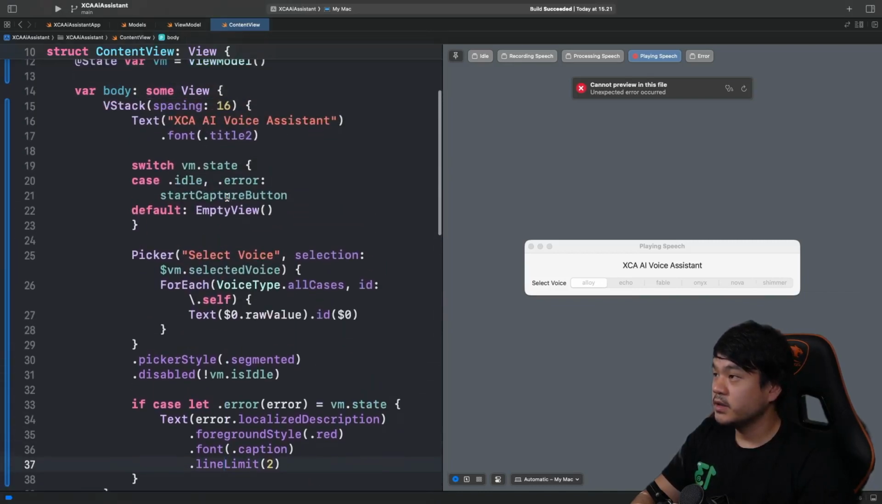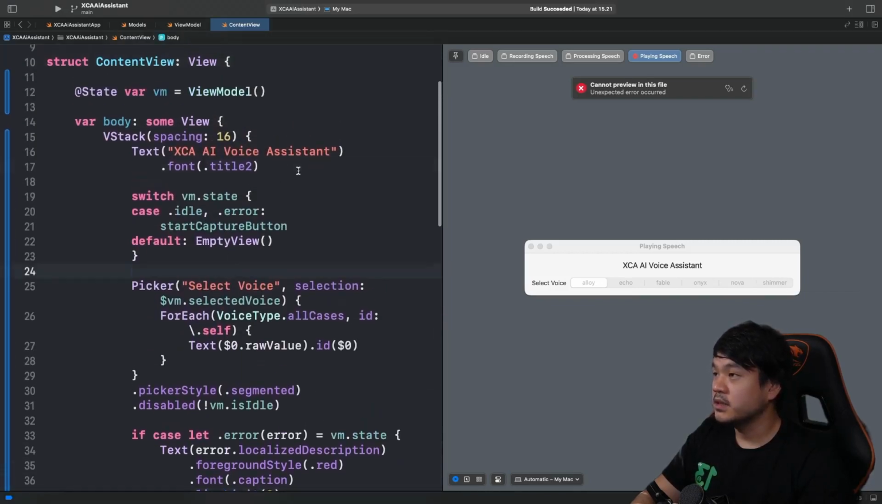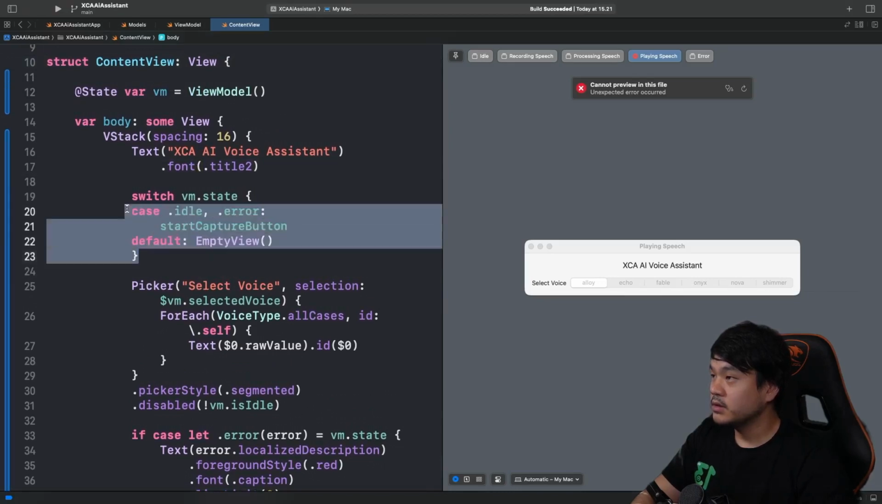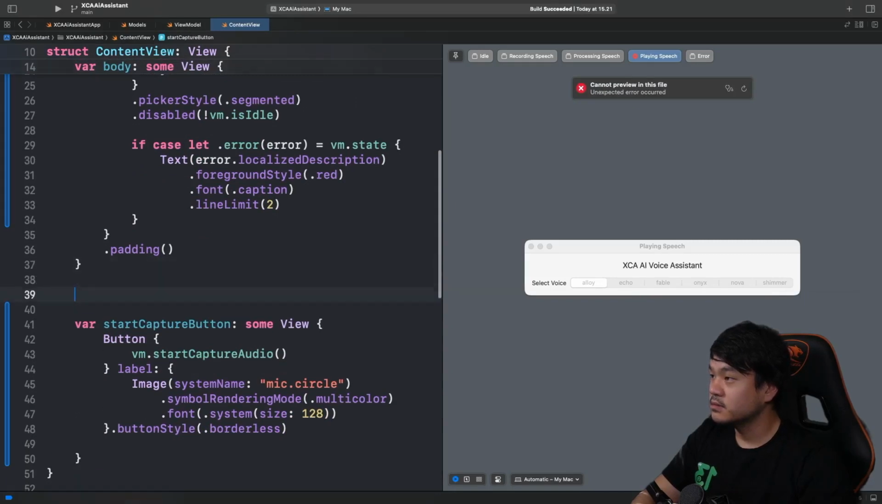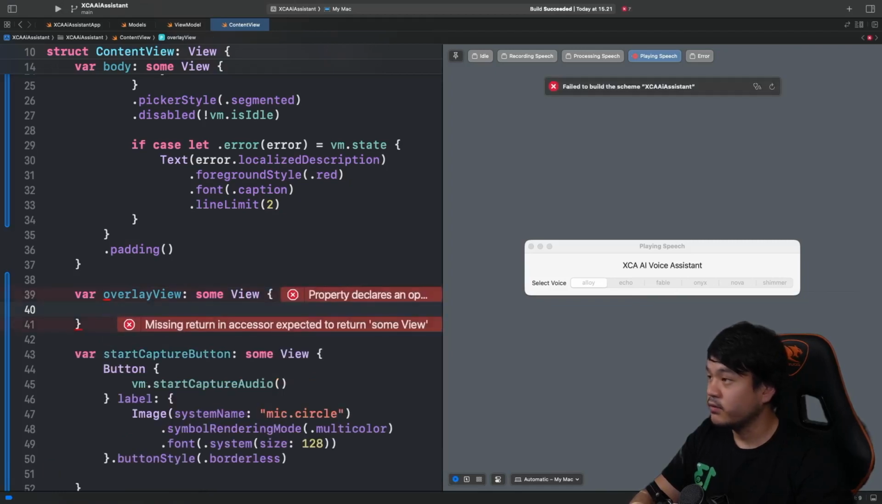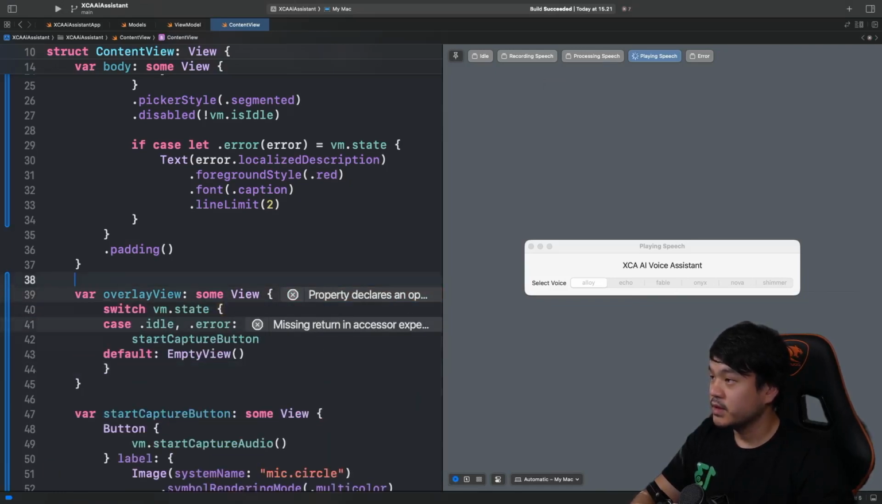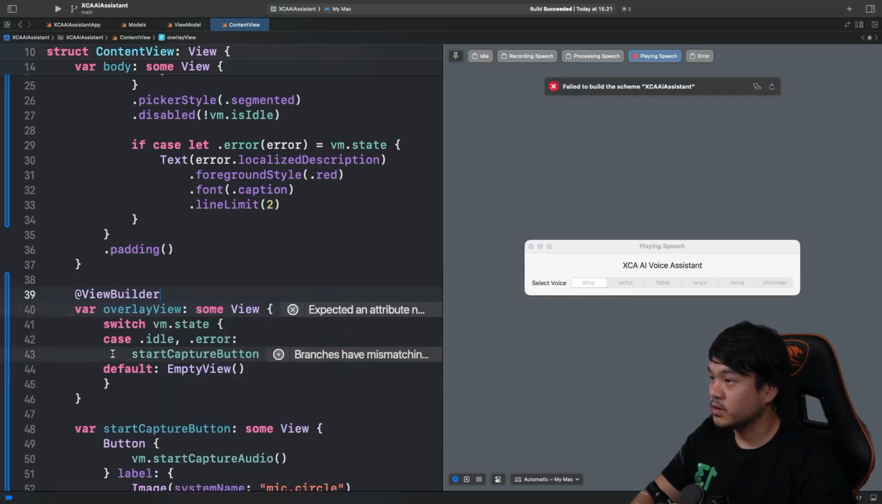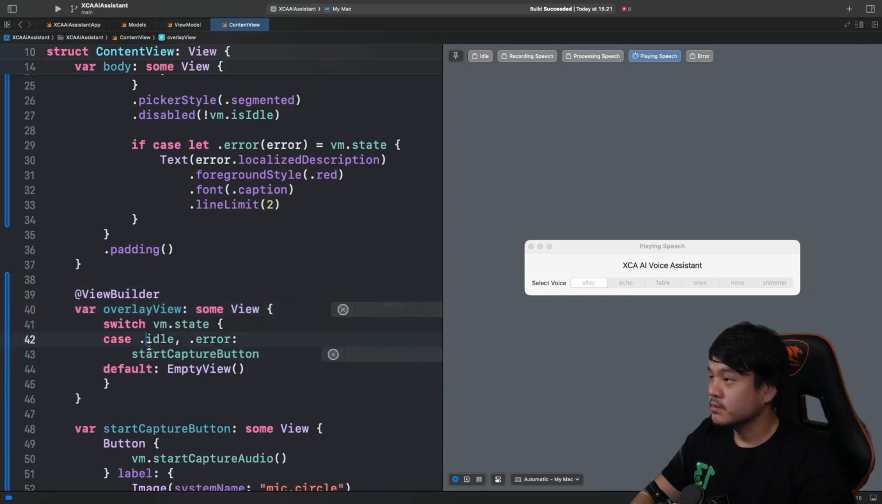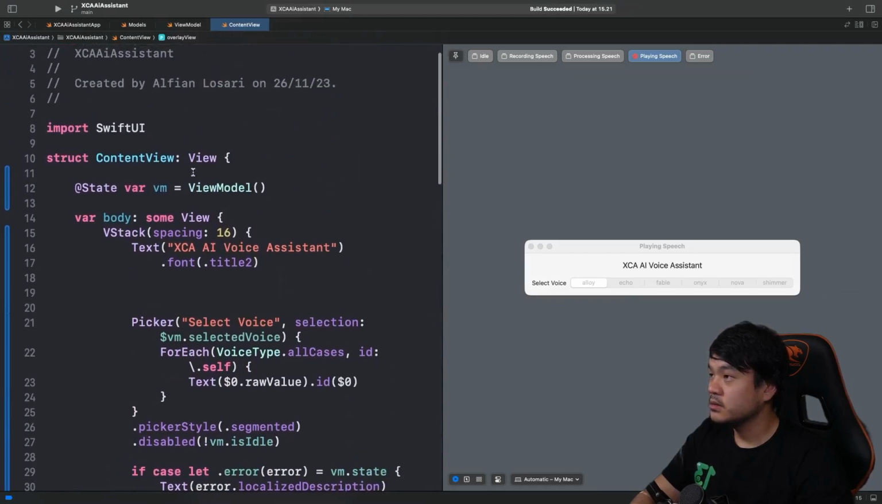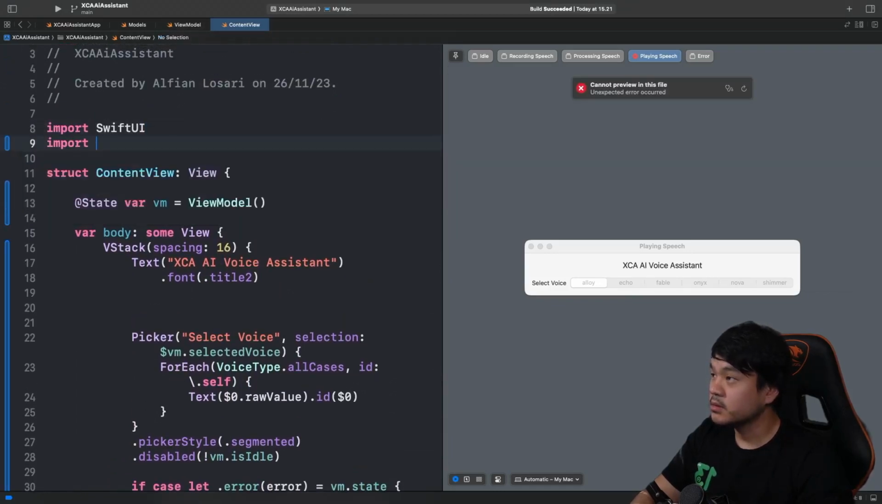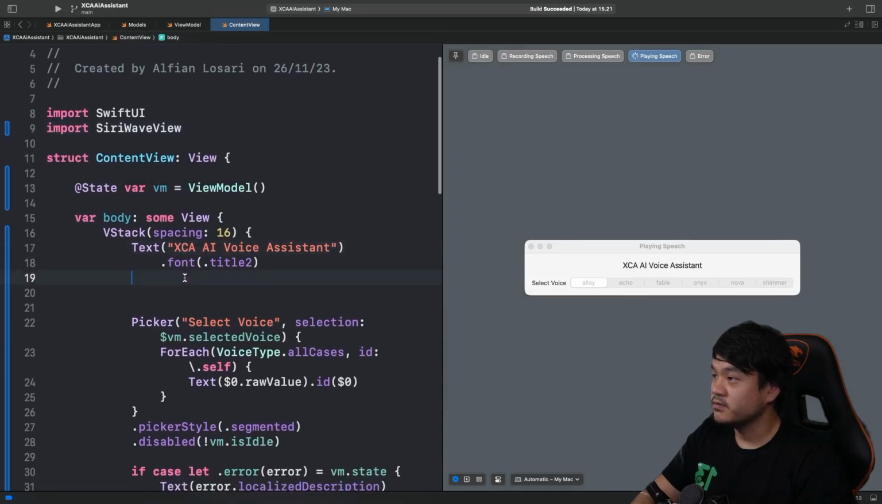The first thing that we are going to do is basically in here, I'm going to move this switch statement to a var. I'm going to give it the name overlay view. So we're going to show this as an overlay to the SiriWaveView. We need to add the view builder to make this work. And next one, we need to import SiriWaveView to access this view.